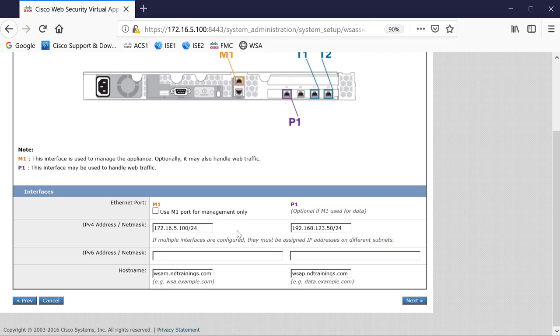And we will say use Management 1 port for management only. So this option is what enables what is known as split routing. And split routing is all about using two separate routing tables, one for the management port and one for the proxy port. So I want to use M1 for administration only because my data plane is going to be using a different port, P1. So P1 is what we will use to act as a proxy. Okay, we will also have to configure our appliance with a bunch of static routes.